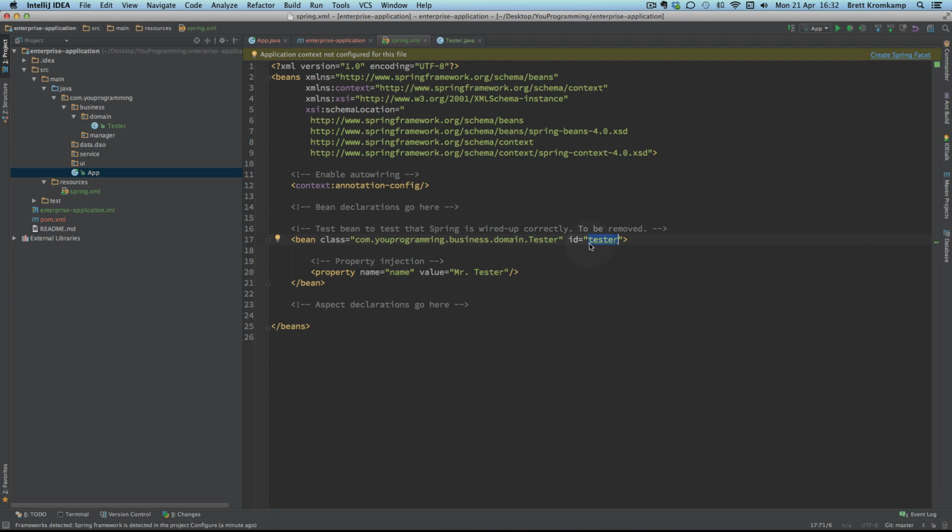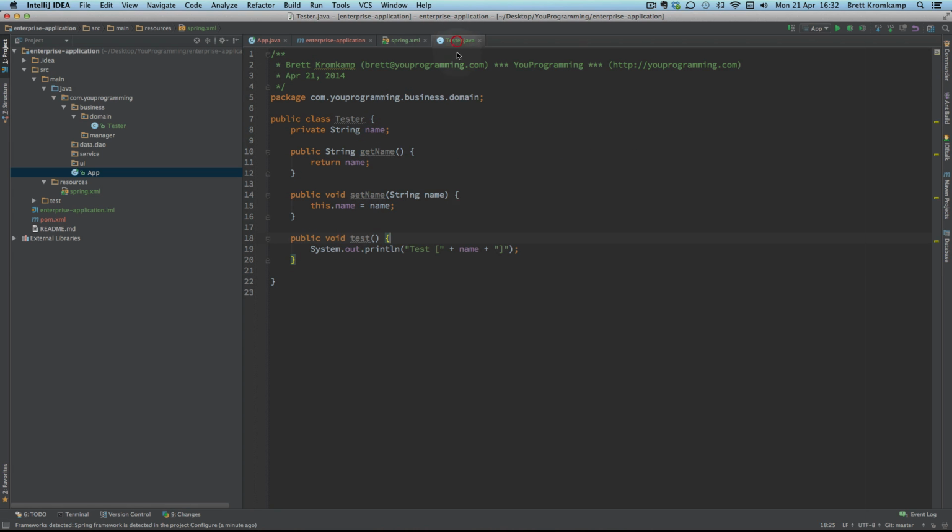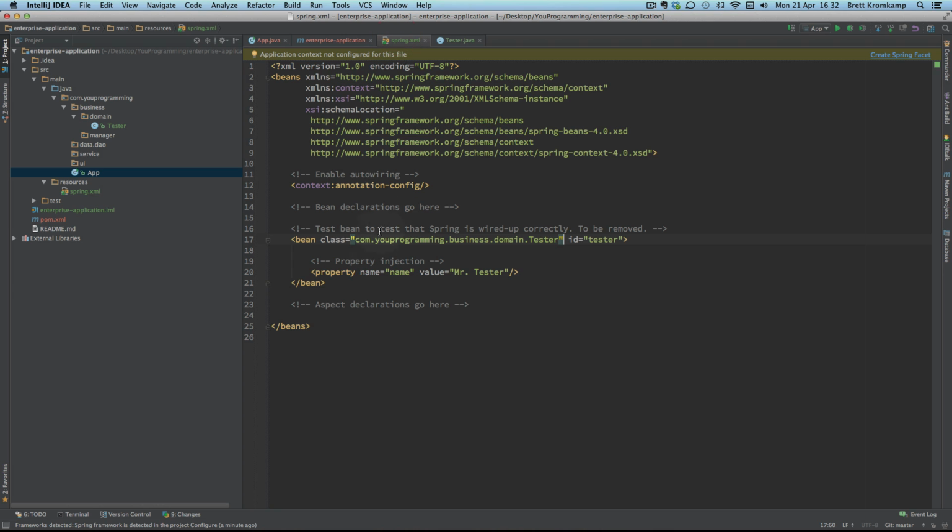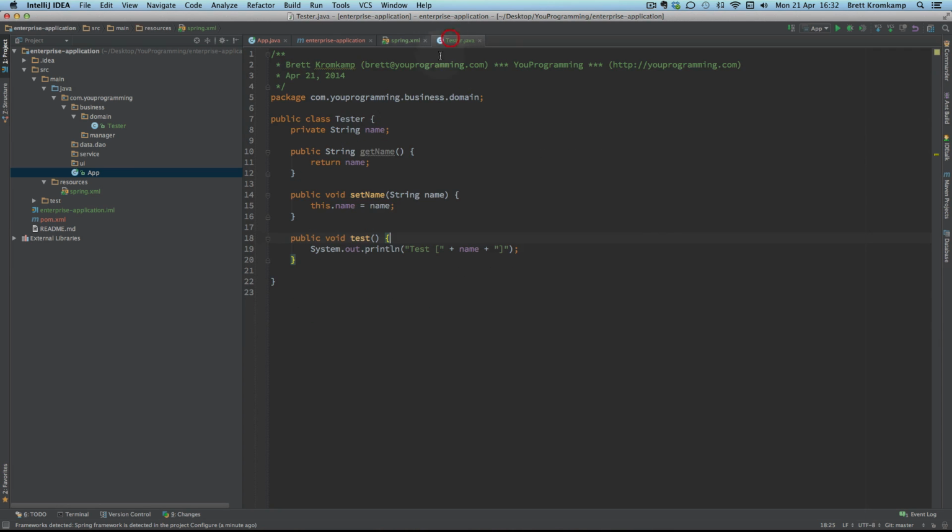I give it an ID. This is important because I'll be using this ID to reference this bean. And then here I'm doing what's called property injection. If you remember correctly, let me just save this. You can see that I've defined a property with the name, and then here I'm referencing that property and assigning it a value. And we will see that it outputs this value. And when I make a change to this value and rerun the application, you'll see it actually changing without any changes in the code.